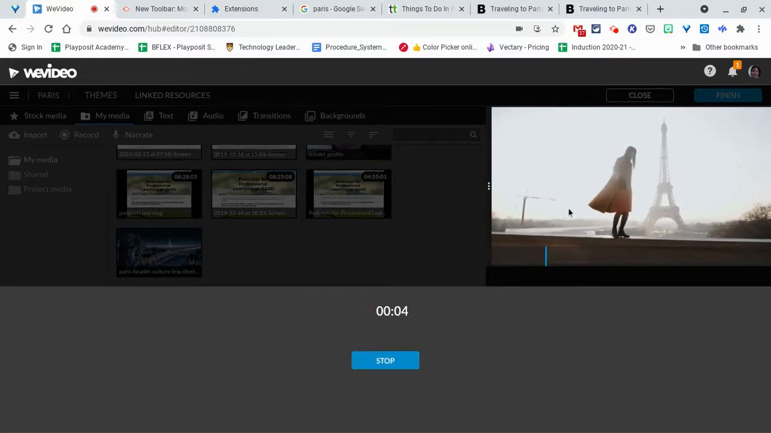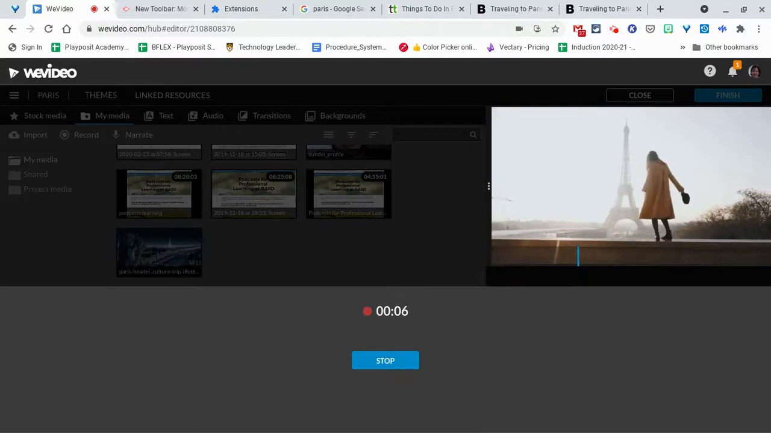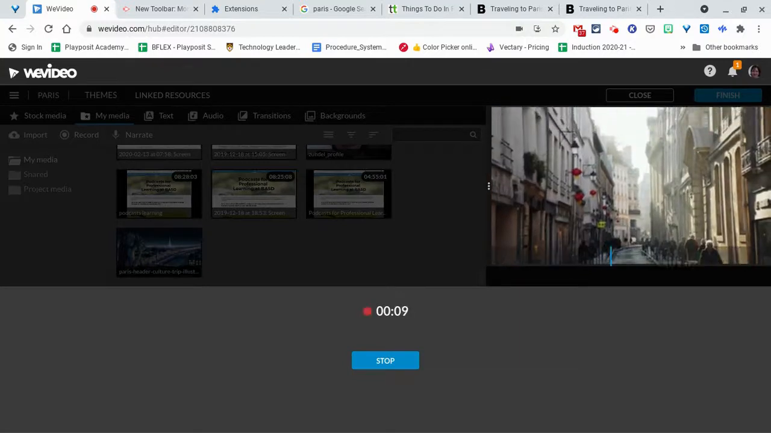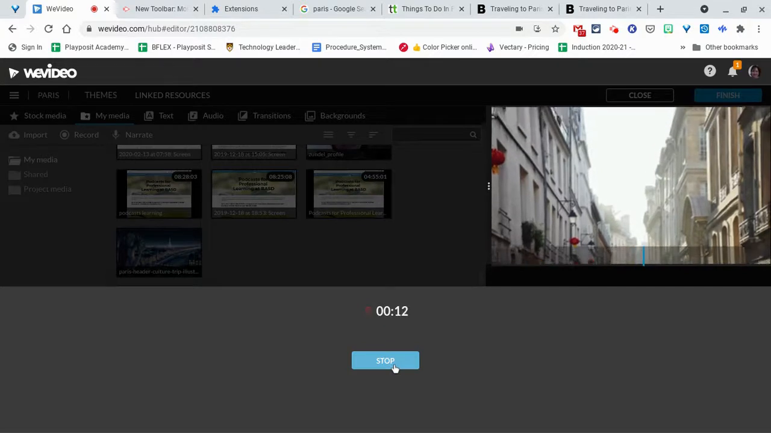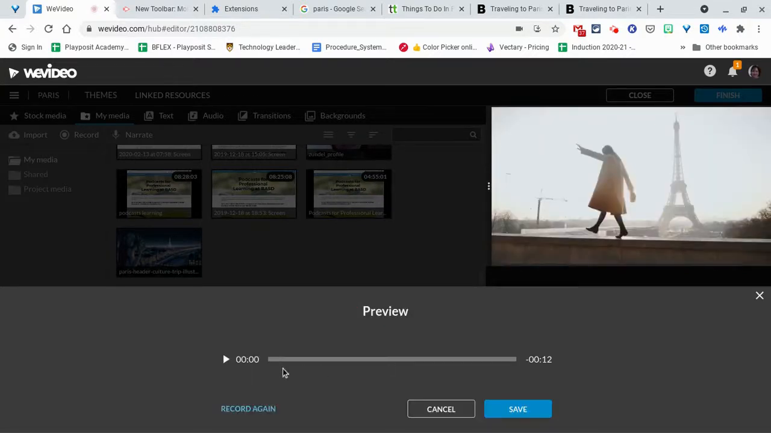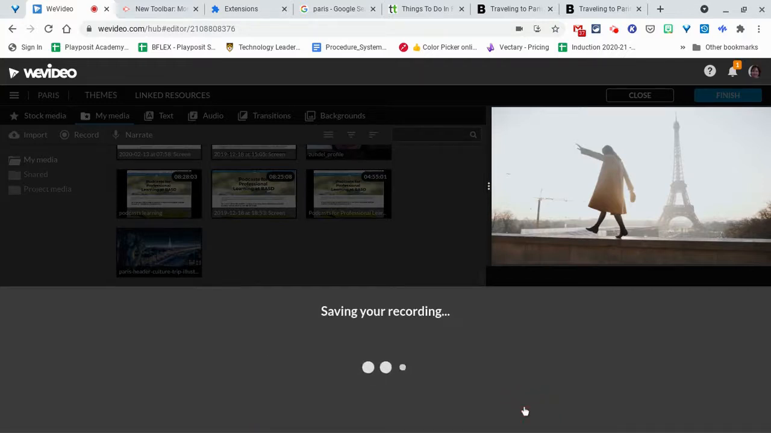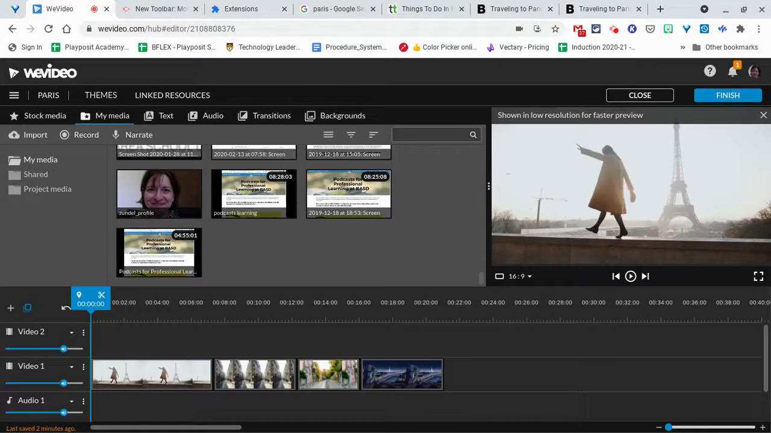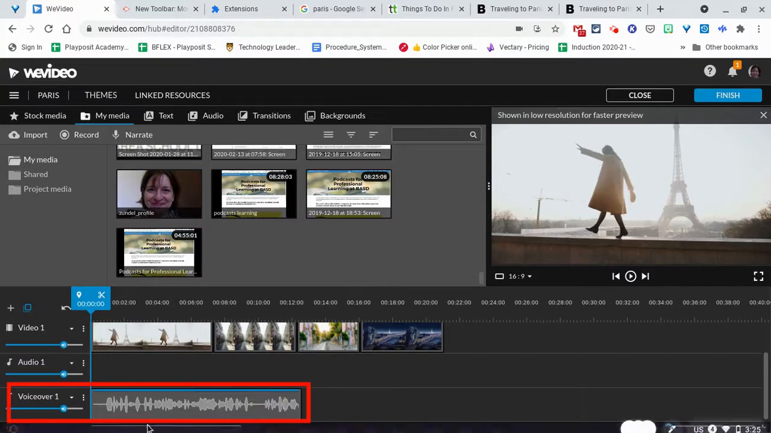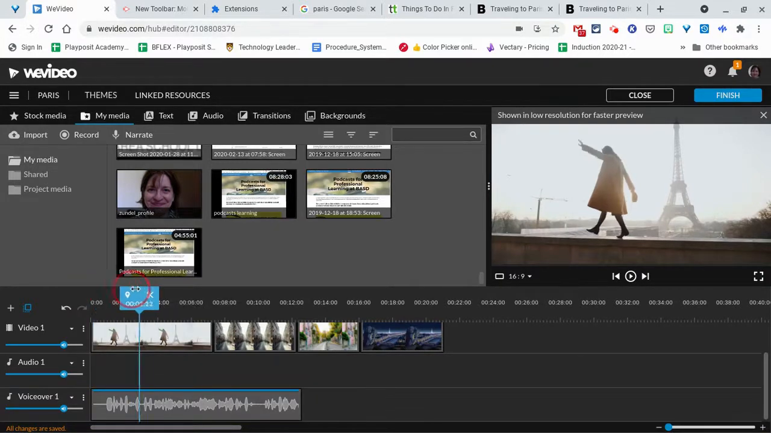So it actually previews the video over here so I could see where I am in the video as I'm talking. I can always stop at any time and then click on stop. I can review what it says. I could click record again if I didn't do so well, or if I want it, I can click on save. And what it's going to do is save it into my timeline, and it's going to create a track called voiceover. So that's me talking, and I can edit it just like I would a picture.